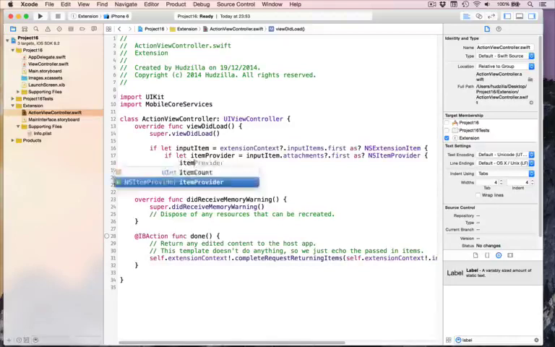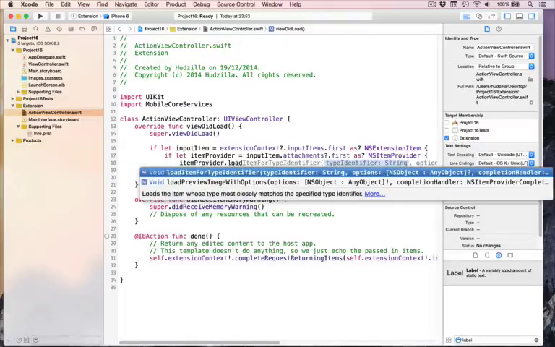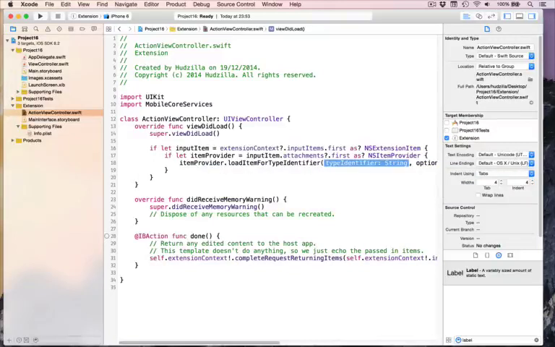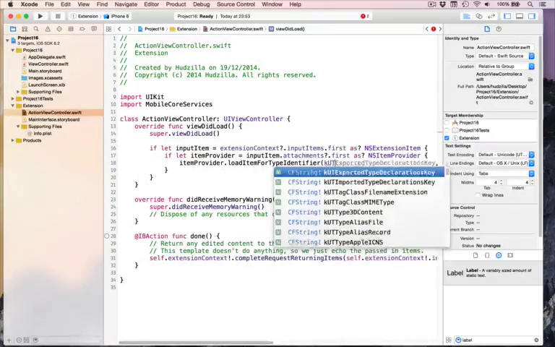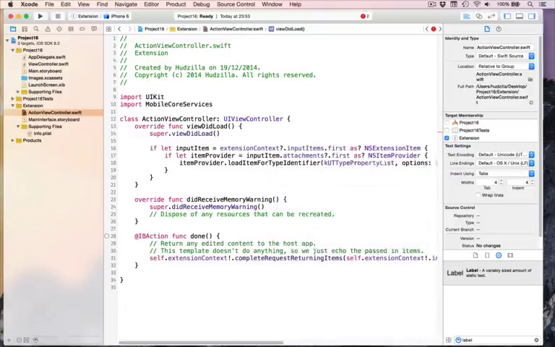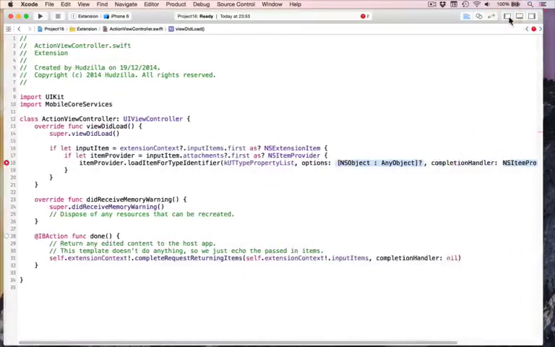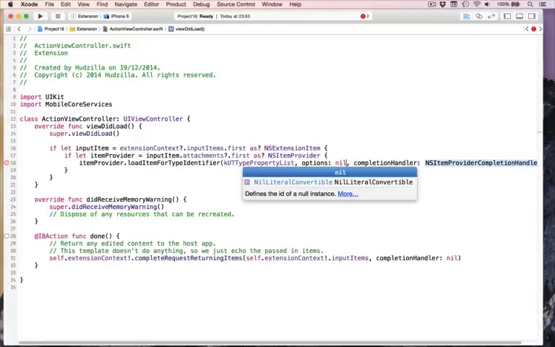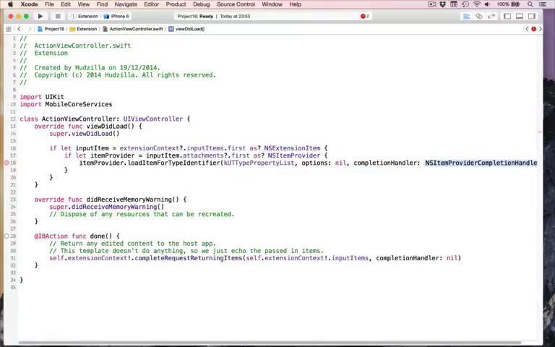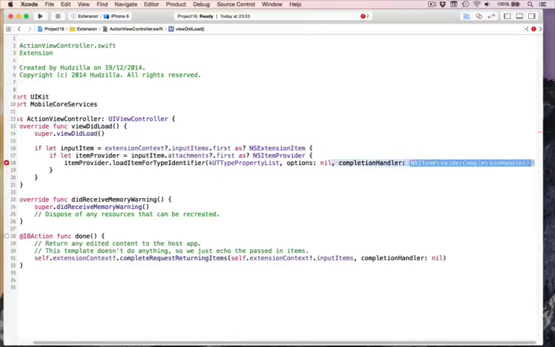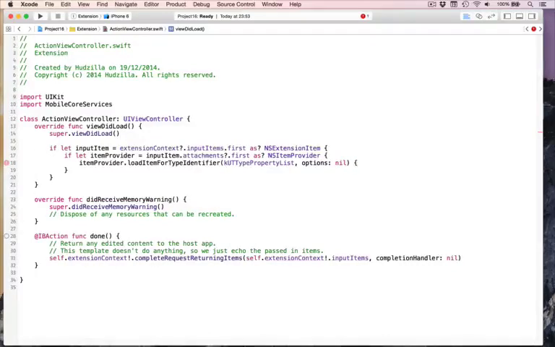So we're going to say item provider dot load item for type identifier. Now the type identifier is, in this case, kUTTypePropertyList. I'm going to hide some things here so you can see what I'm doing. So load our item using property list, options nil, completion handler is a block, which means we can end that and use trailing closure syntax to say unowned self in.